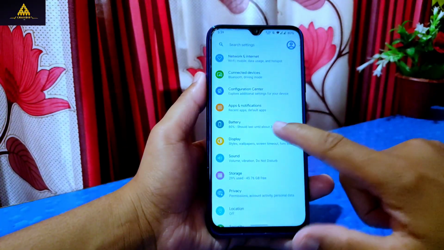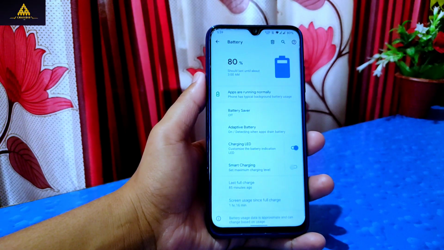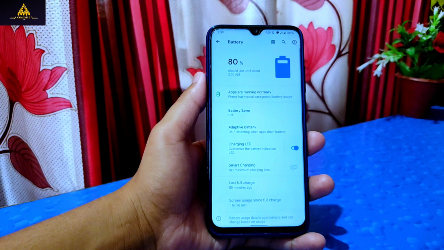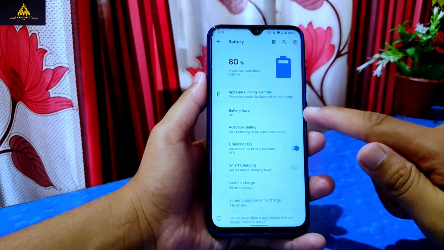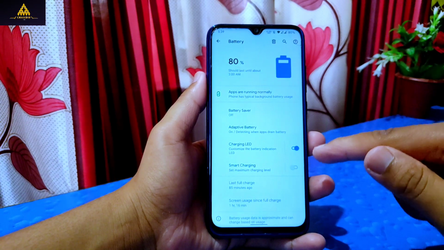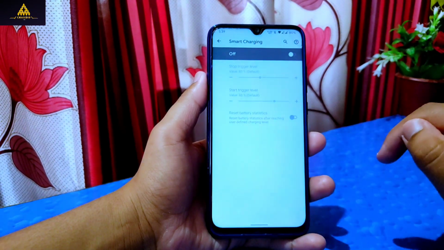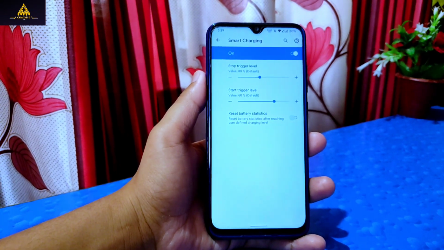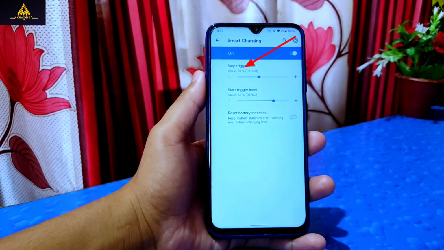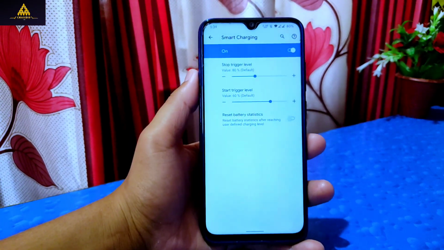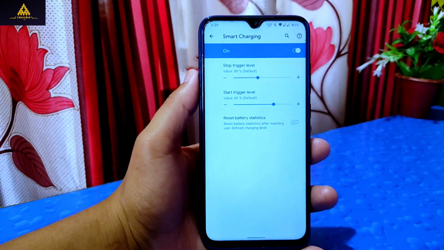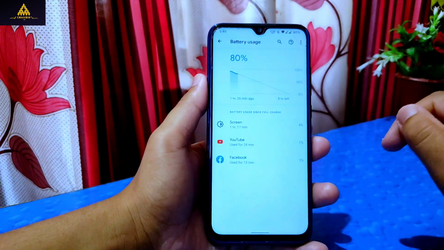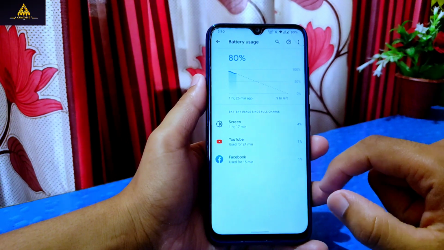Now I'll go back and enter into battery settings. There are battery saver, adaptive battery, charging LED, and smart charging options available. And this smart charging feature is really useful if you usually charge your phone the whole night. If you enable this feature and set the stop trigger level to any percentage, 80% is selected as the default percentage, then your phone will completely stop charging after 80%. And talking about battery backup, the battery backup of this ROM is also decent.